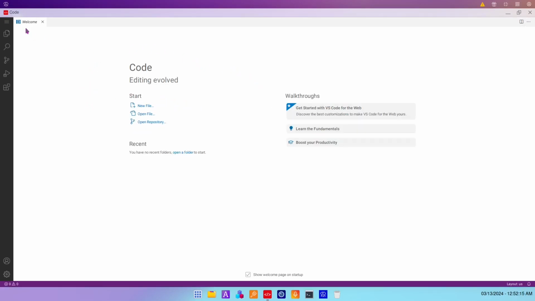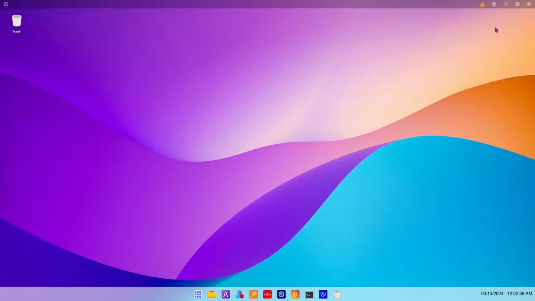So yes, if you really wanted to, you could do code editing on Puter. And it looks like it's actually VS Code running in it. Interesting. Get started with VS Code for the web. Oh, so it runs a web instance of VS Code in the browser.